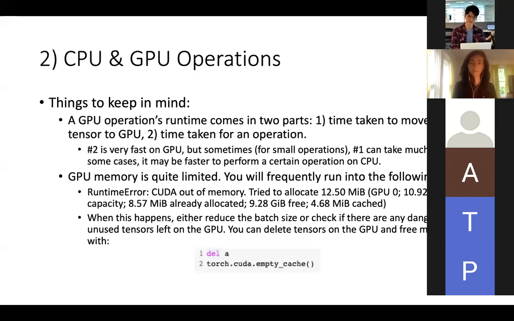Second, GPU memory is quite limited, so you will frequently run into the following error: RuntimeError: CUDA out of memory, yada, yada, yada.